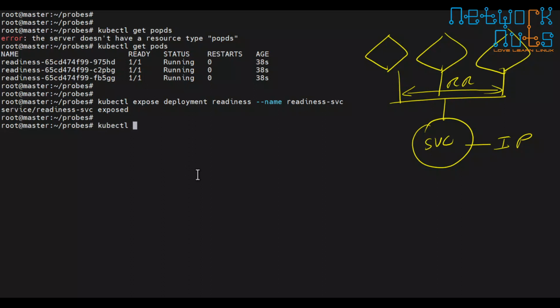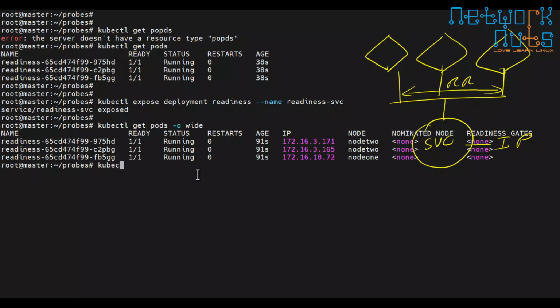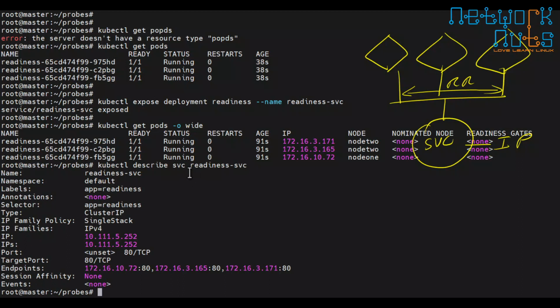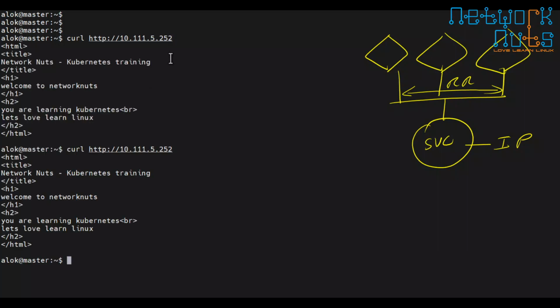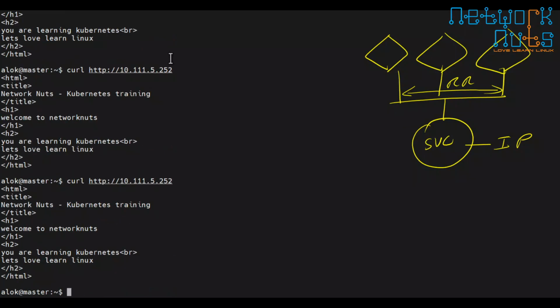endpoints, right? kubectl get pods -o wide, and if I give the command kubectl describe service readiness-svc, I see the same IPs 171, 165 and 72, right? 171, 165 and 72. So customer will be hitting onto the service IP. So let's do it, right? So now they are hitting onto a different IP. Obviously we have removed the service, right? Everyone is getting the same application because it's a replica set, obviously.